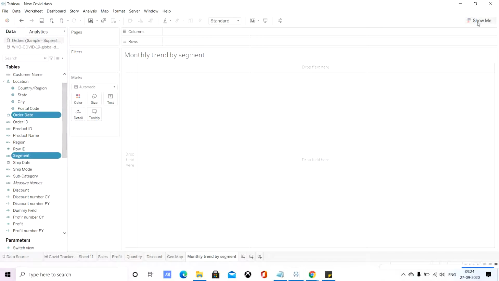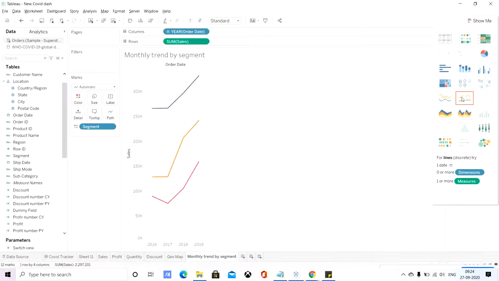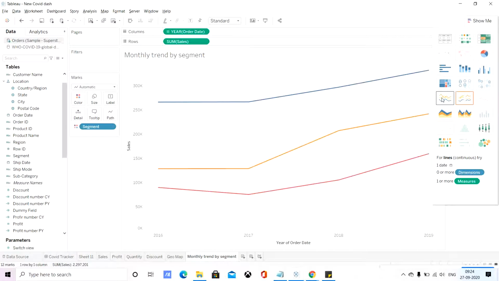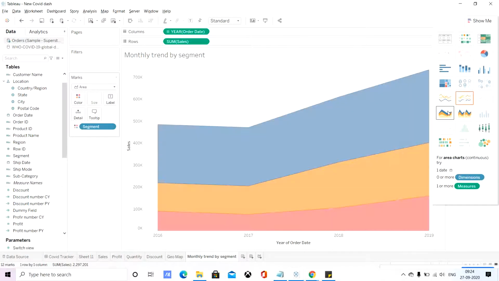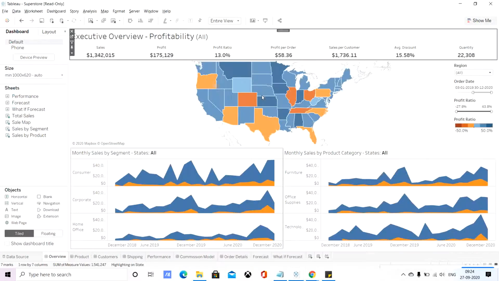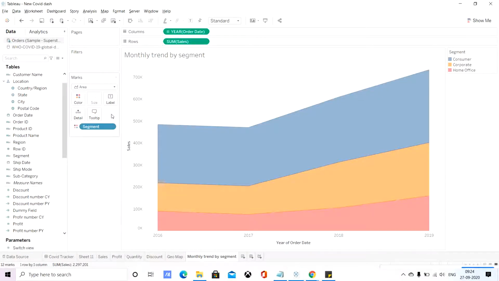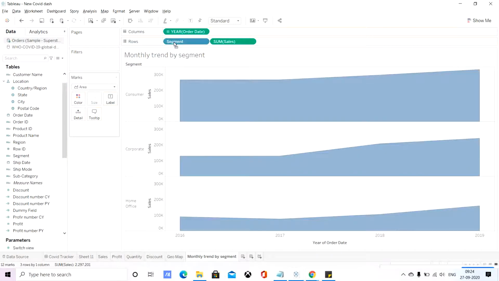Okay, I can come to Show Me and I can choose this recommended, or maybe I can choose this. Okay, so I can see for all three I'm getting this, but then I want the area chart. So I can select this area chart. But one thing, as you can see, I'm getting segment right here. For each segment, I'm going to get one single graph.